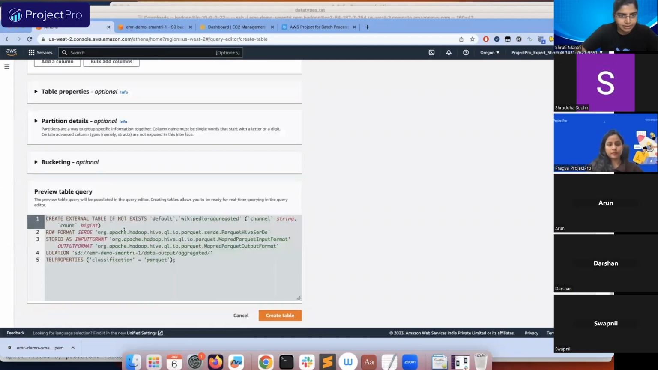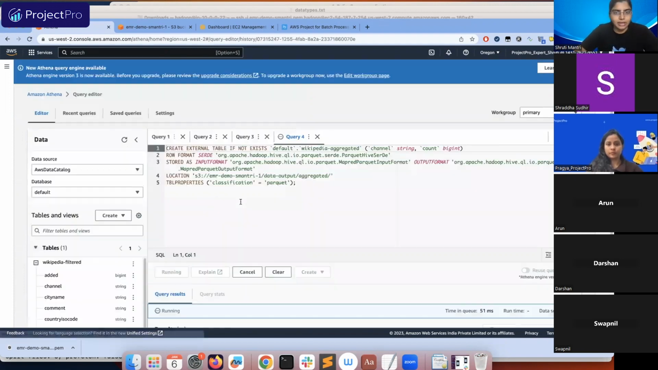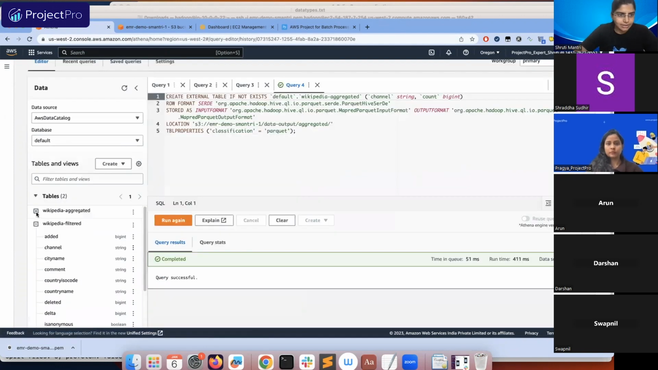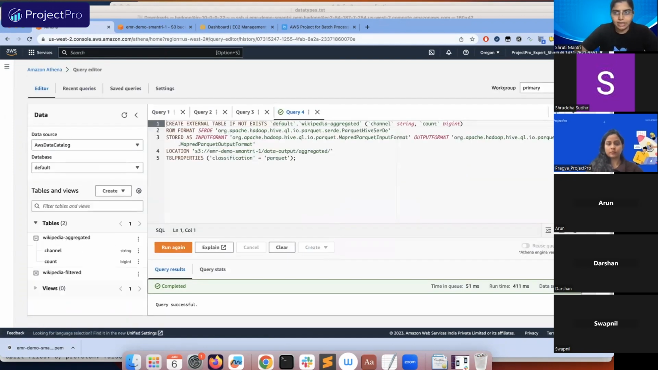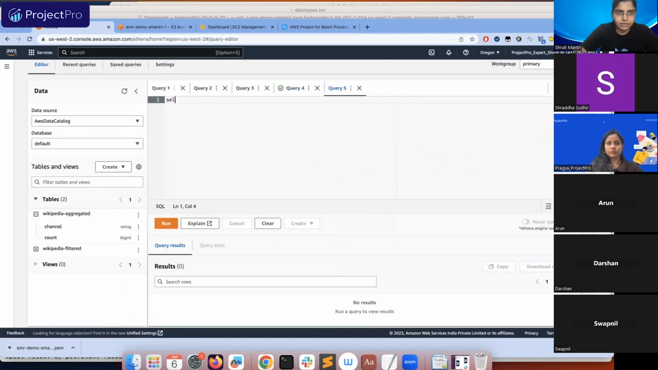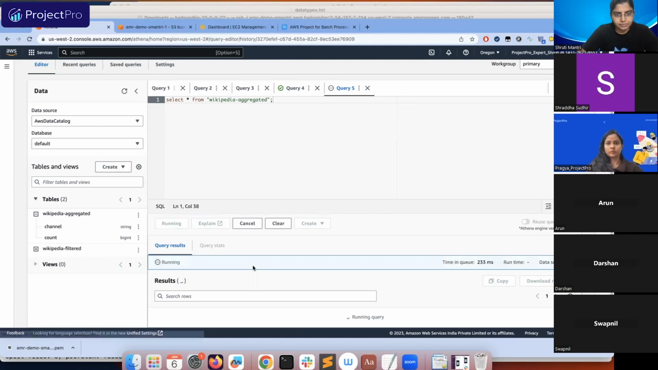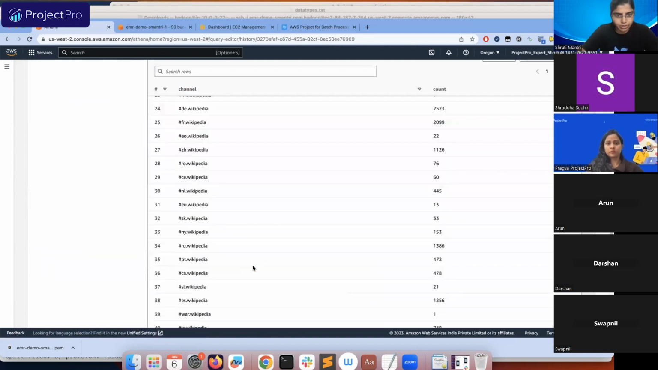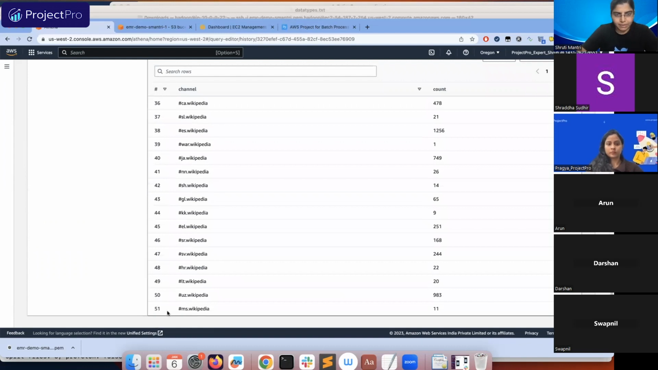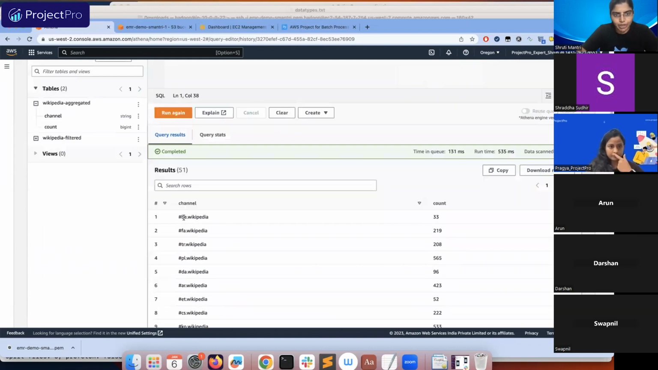And this is the query that it created, which is good. We will create the table. And it ran. It now has this Wikipedia aggregated. Let us do a quick query. Select star from Wikipedia aggregated. This should be a very small number of rows because this is aggregated data. So if you see, the total number of rows is just 51. And it shows for every type of channel, how many record counts it found.